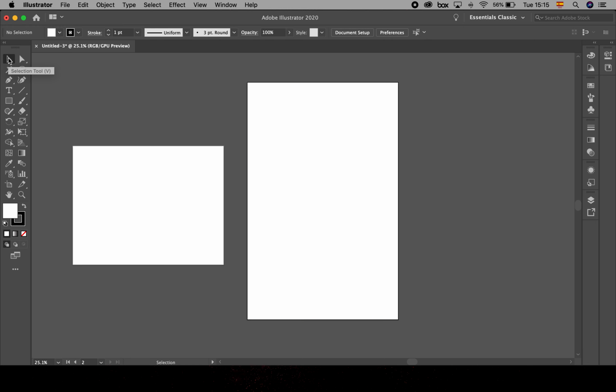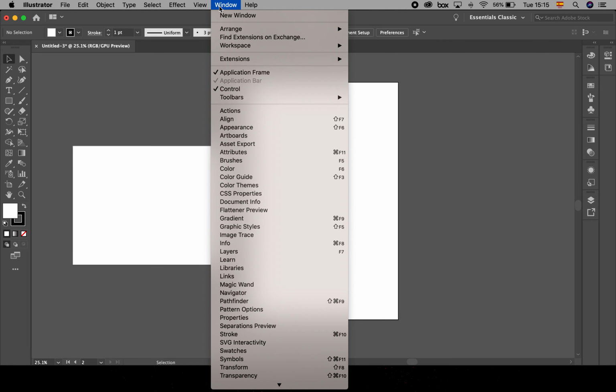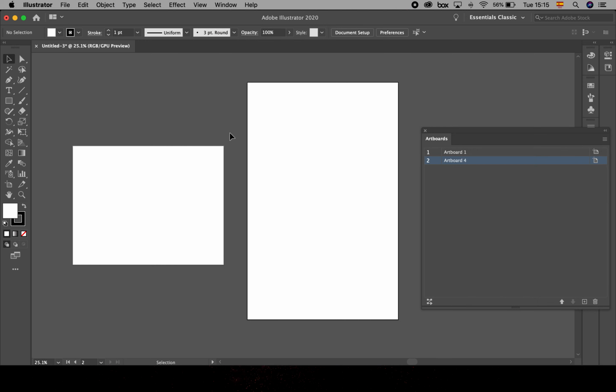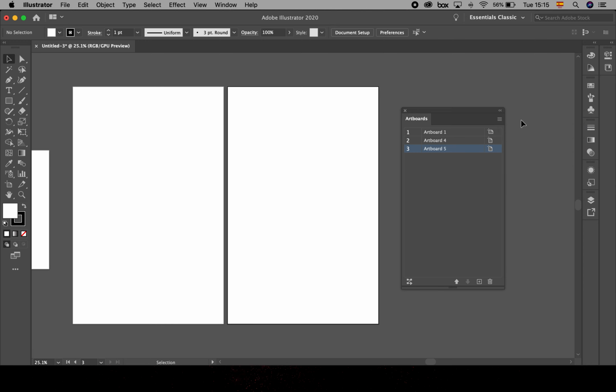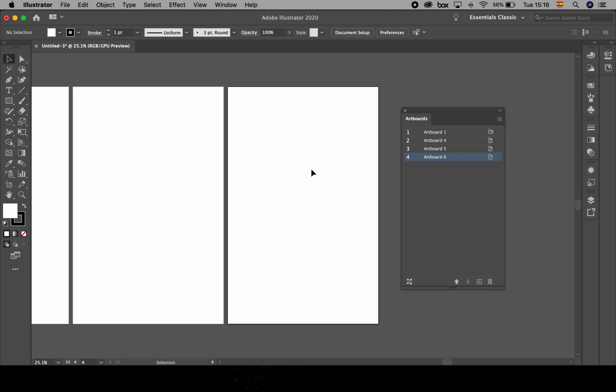How about if I want to learn the other 2 ways? Well, let's go where it says Window, and then let's select where it says Artboards. We have Artboard 1 and Artboard 4. If I want to add an extra page, I can come to the corner. Let me make this one smaller so you can see it. Click, New Artboard, and here I have Artboard number 5. If I don't like to come here, I can come to the bottom and select New Artboard, and I have Artboard 6. It's going to work the same way.